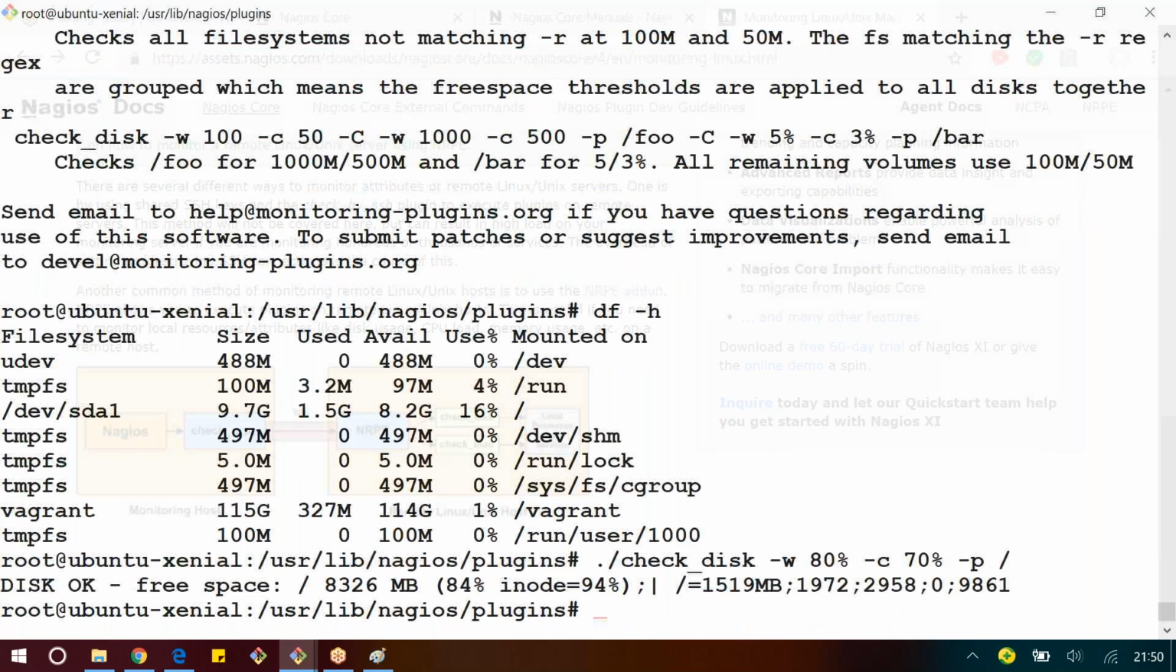Suppose I define that I'm expecting at least 85% free, that means used should be 15% or less. But how much do we actually have used? We have 16%. And if I run this now, we get the warning message.